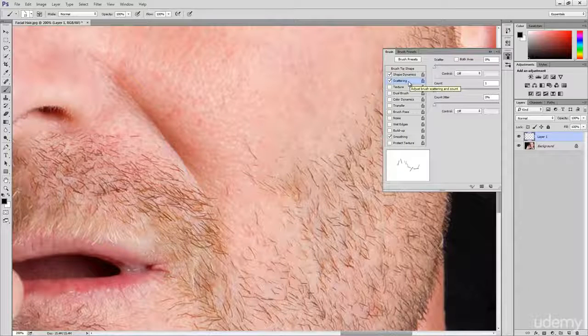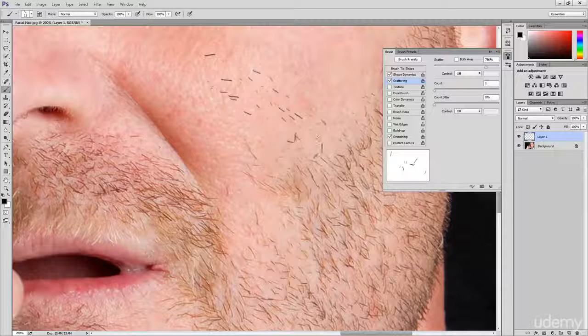Then I'll grab this scatter option and bring it way up to 800%. Then I'll try brushing in the canvas. Much, much better. Now the hairs are being scattered out randomly. I'll hit Ctrl-Z to clear the layer. To make the scatter even more random, I'll go up and enable both axes. This should spread the hairs out in 2 different directions now, instead of just one.